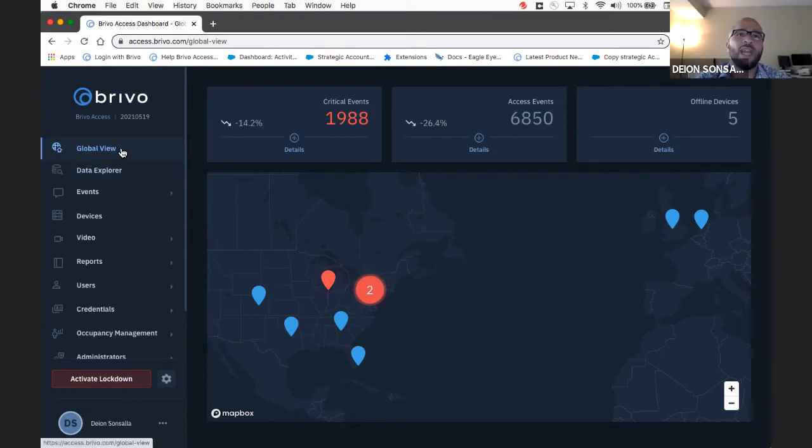So what we're looking at right now is our global view. And what we're seeing on this page is, as likely as it sounds, a global view of all our sites and all of the access events streaming in real time. So we have our critical events in that top left pane, our access events in our top middle pane, and our offline devices in our top right pane. And then across the bottom, taking up most of the screen, is our actual map of all of our sites and what's occurring at those sites.